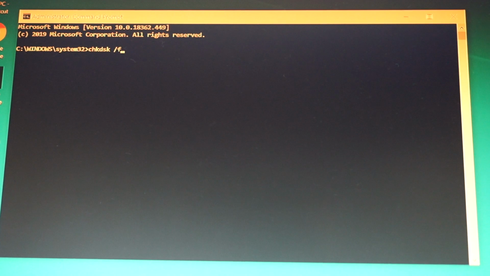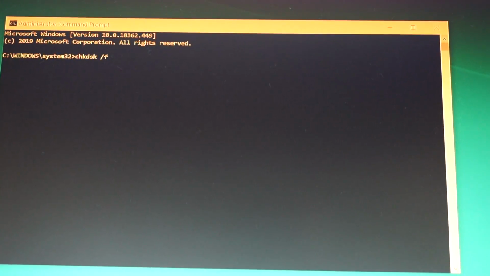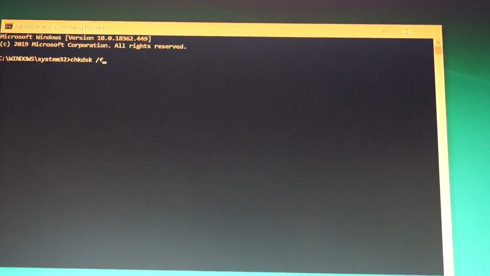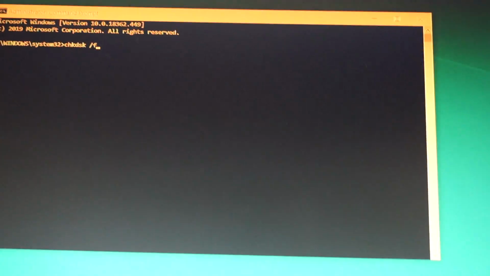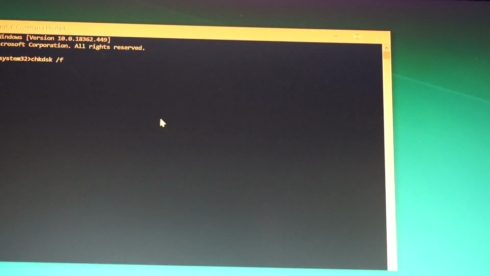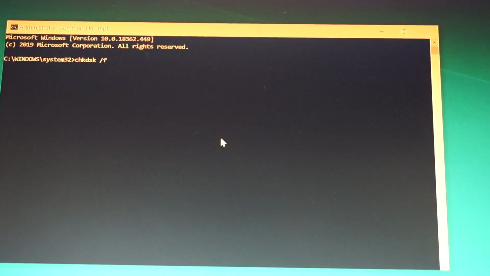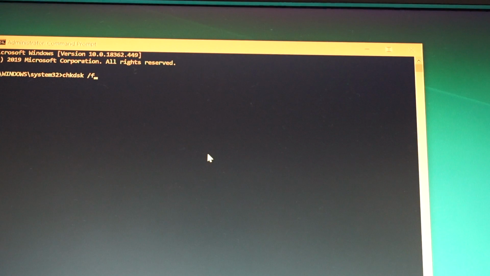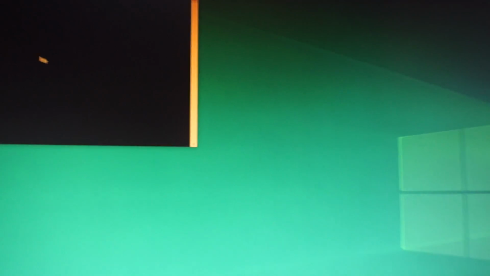Hit enter. Windows will tell you that it cannot take the action without restarting. So simply close the window. After you pressed enter and got that message, simply restart the PC and Windows will start to check the disk for errors and repair it. And guys, this is what worked in my case.